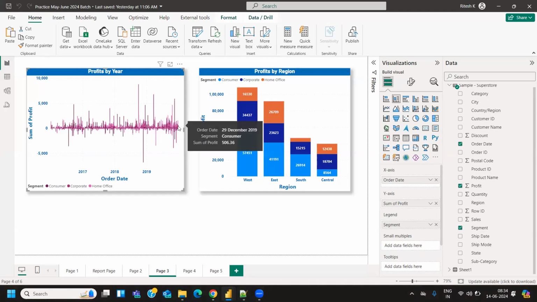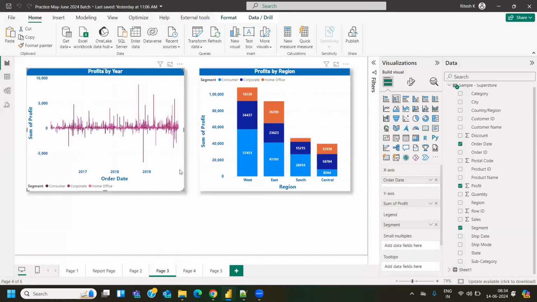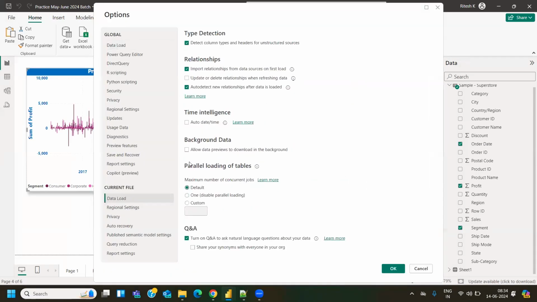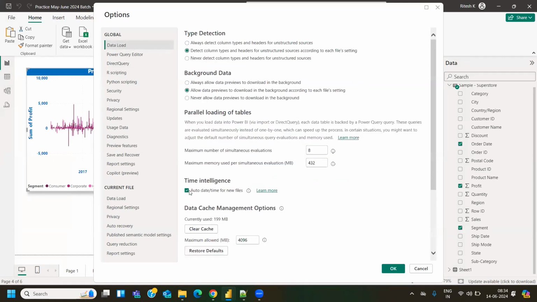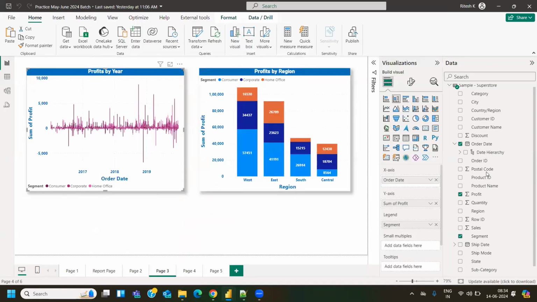2019. So whenever you are using a date time column, it is always recommended to go with this date time intelligence. If it is unchecked and you're not able to see that calendar icon, go back to your options and settings, current file, data load, sorry, date time option. In case of global also, it is recommended to use auto date time for new files here also. Click on OK. That date hierarchy will come back again.